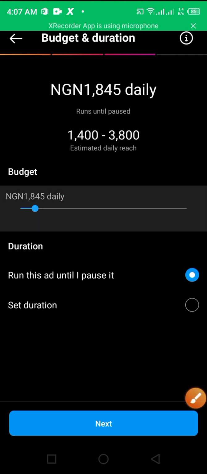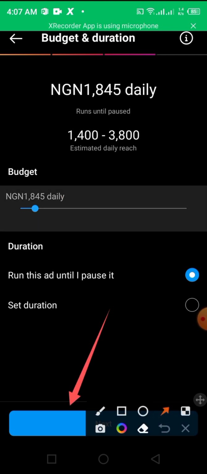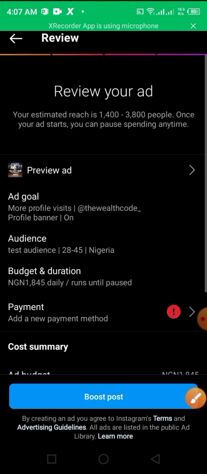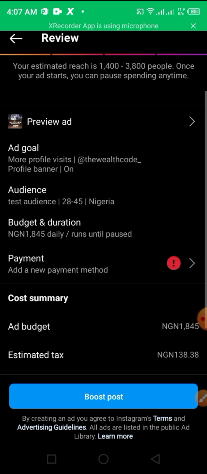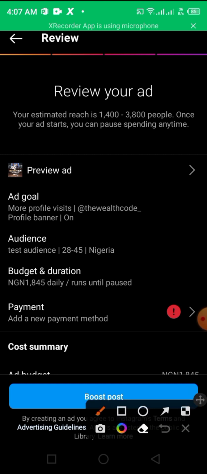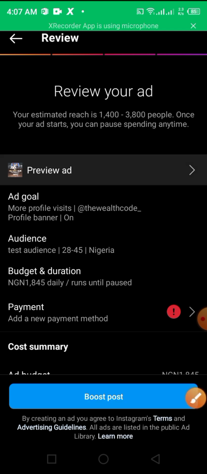Once we're done, we now click on this blue button that says next. Now we're almost done. This is us reviewing the ad. Here we have it, and we've done most of the things required. Our ad goal is set, the audience has been chosen, our budget and duration is done. Now we have to talk about our payment method, because definitely you need to pay Instagram for this ad.